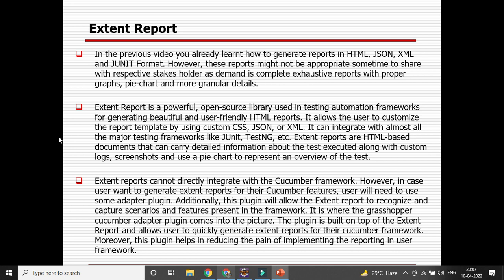Extent Report cannot directly integrate with the Cucumber framework. However, if a user wants to generate an Extent Report for their Cucumber features, they will need to use an adapter plugin. Please remember this is the adapter plugin. This plugin allows Extent Report to recognize and capture the scenarios and features present in the framework. This is where the Grasshopper Cucumber adapter plugin comes into the picture. The plugin is built on top of Extent Report and allows the user to quickly generate the report for their Cucumber framework.